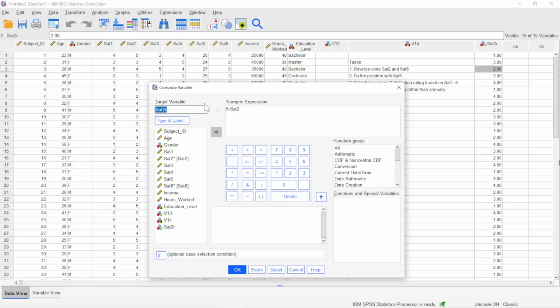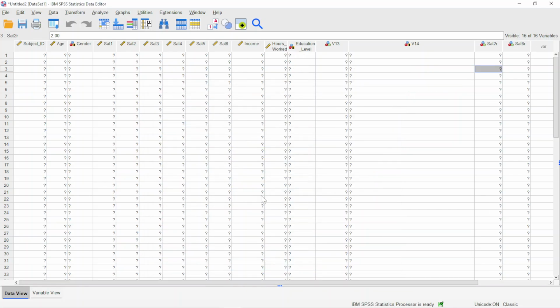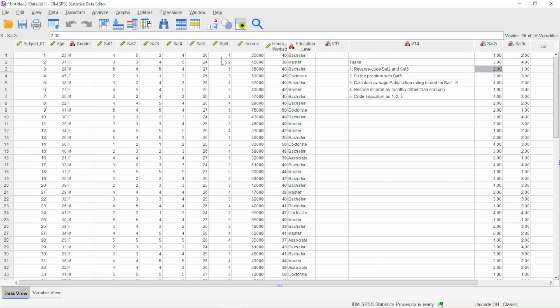Let's do it again for sat6. Transform, compute. Again, this is not the only way to do this. This might be how I would do it. So let's say sat6 recoded is going to be equal to 6 minus, but then instead of subtracting sat2, we're going to subtract sat6. So 6 minus 4 will become 2, 6 minus 2 will become 4, 6 minus 5 will become 1. Let's see if that's what we get. Yep. 4 became 2, 2 became 4, 5 became 1, 3 stayed the same.